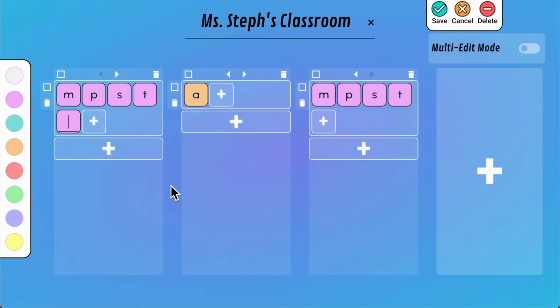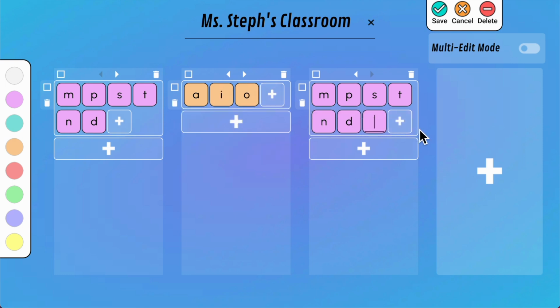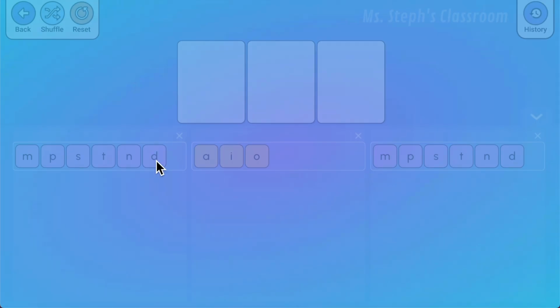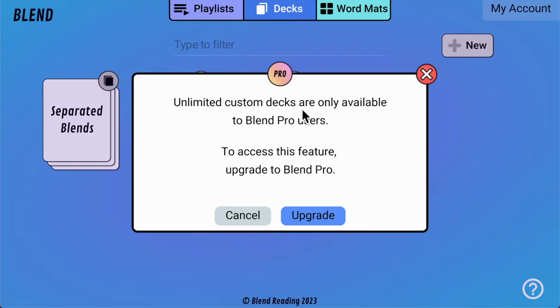This might work great if you're teaching only in the classroom and you can have one deck for all of your students. You can see that I can go ahead and still add on to it and keep modifying it throughout the year to use. But if we want to create more decks, we do need to upgrade. I'm going to be creating a few decks in this video, so let's move over to my Blend Pro account.